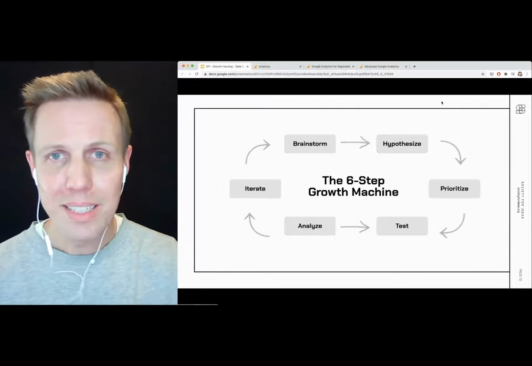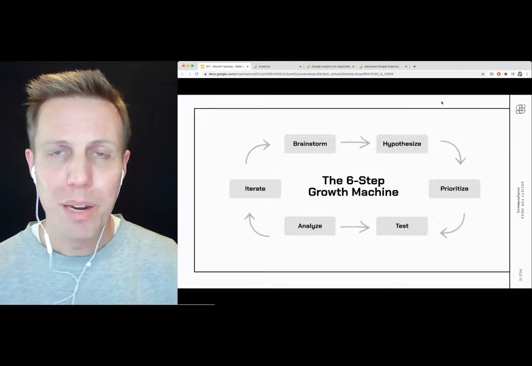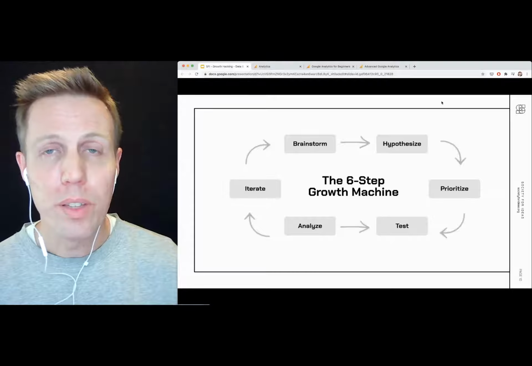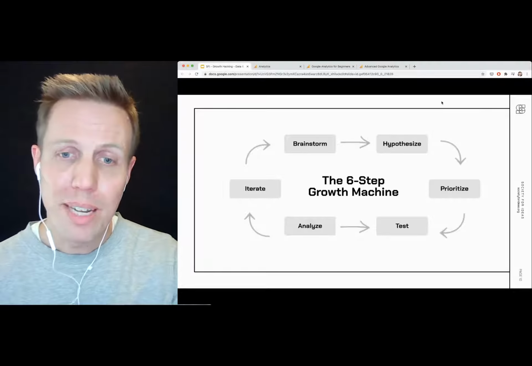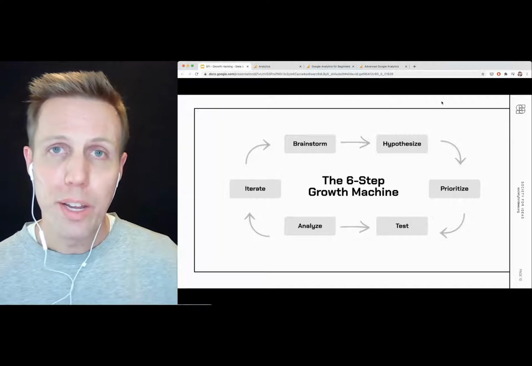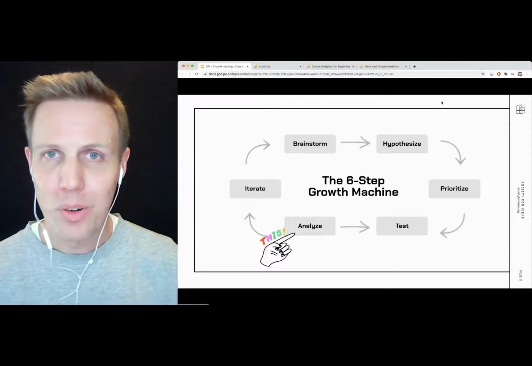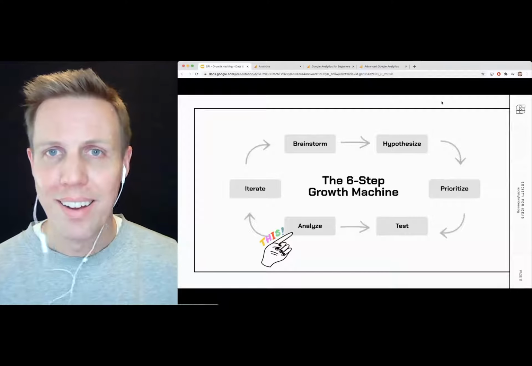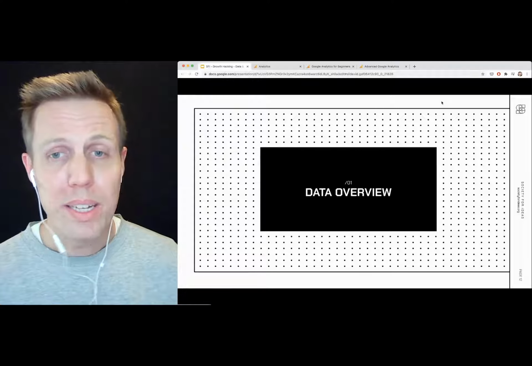This leads us to the six-step growth machine. This loop begins with brainstorming ideas, coming up with hypotheses on what could move the needle for your company. Then you prioritize those ideas, you test those ideas, you analyze the data from those ideas, and you iterate to improve and start the loop again. And of course, we'll be spending some time specifically on that analyze step today. So let's begin with the data overview.